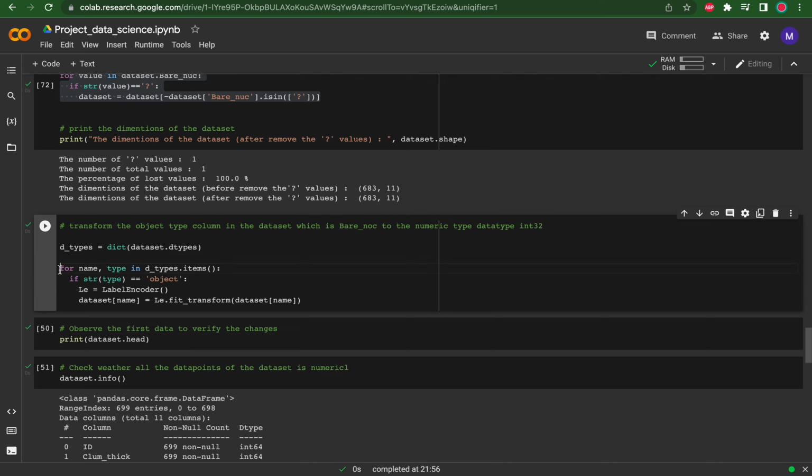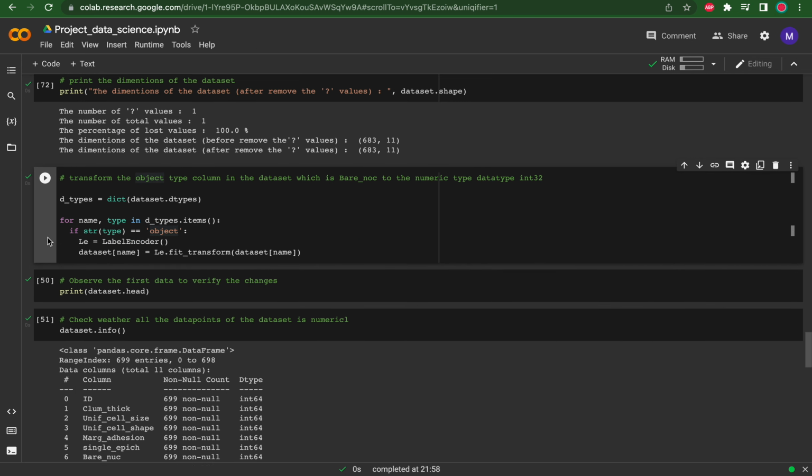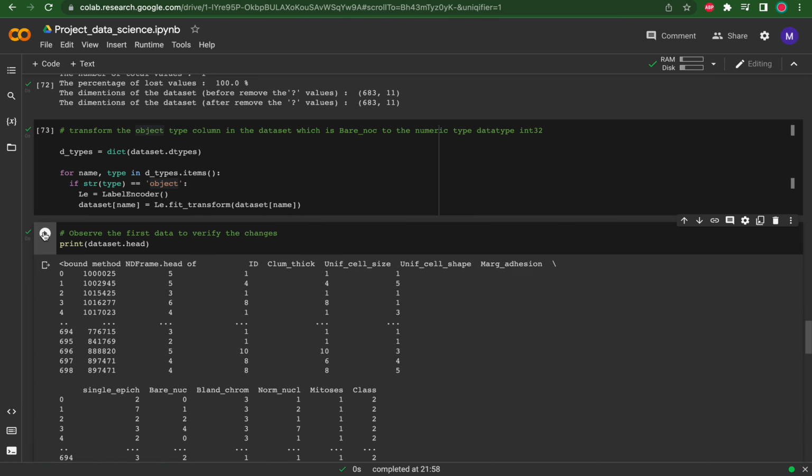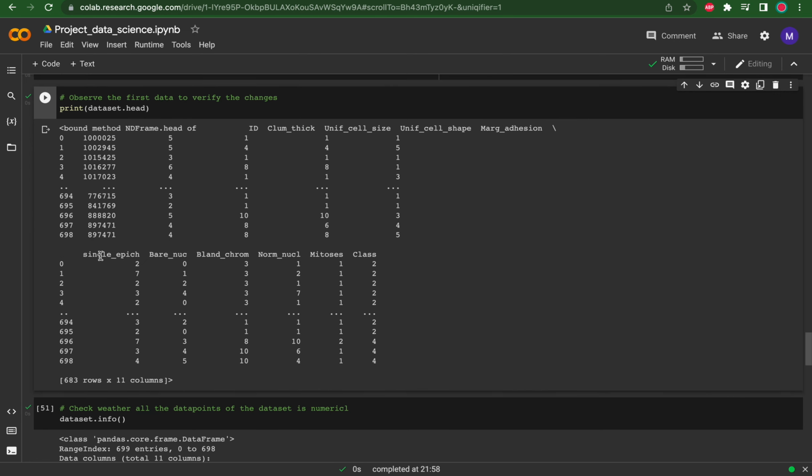For this, you're gonna use the for loop for converting our object types. As you can see, we use our label encoder library to convert our object data types. You can run it, so you're gonna pass through. After that, we're gonna print our database to observe the first rows and verify the changes. As you can see over here, you can see all the changes we have made so far.